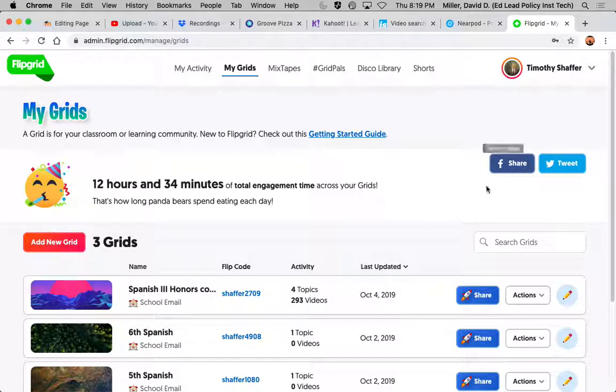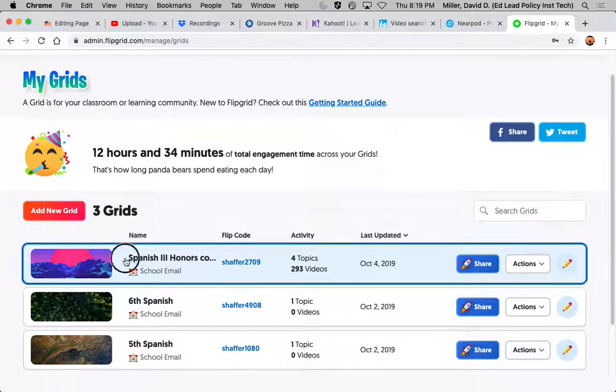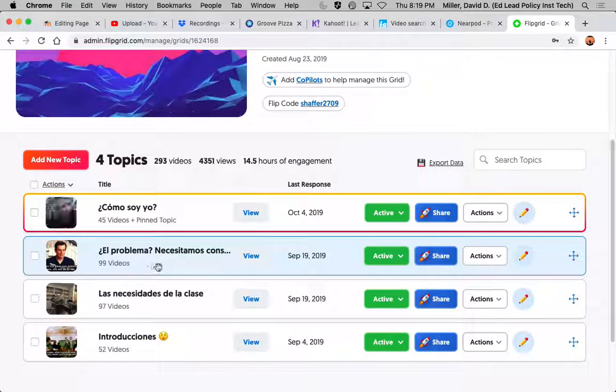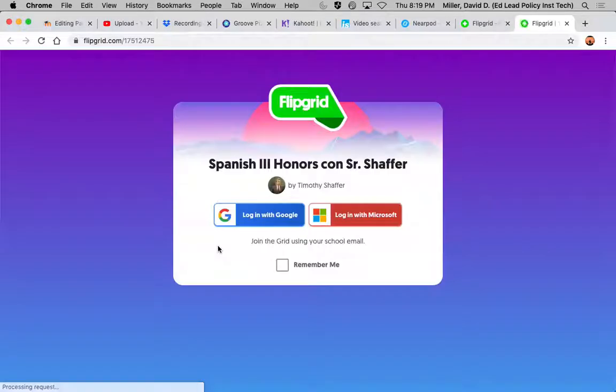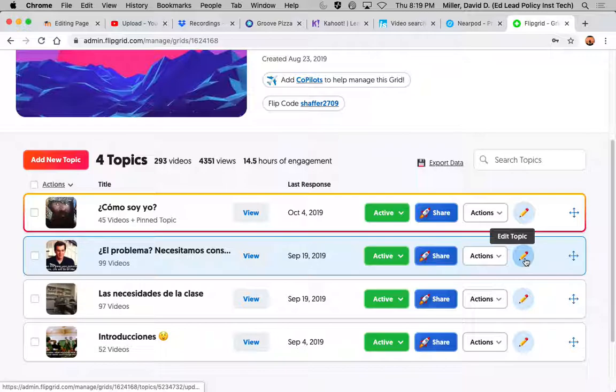That's my idea. Probably the most has the top one, Spanish 3 honors. There's some things in there. Basically you send out a video of you to your class. They've all joined it using their school email and a code, and then they respond with videos of their own from their phones. I think you can use a computer with a webcam too if you wanted.